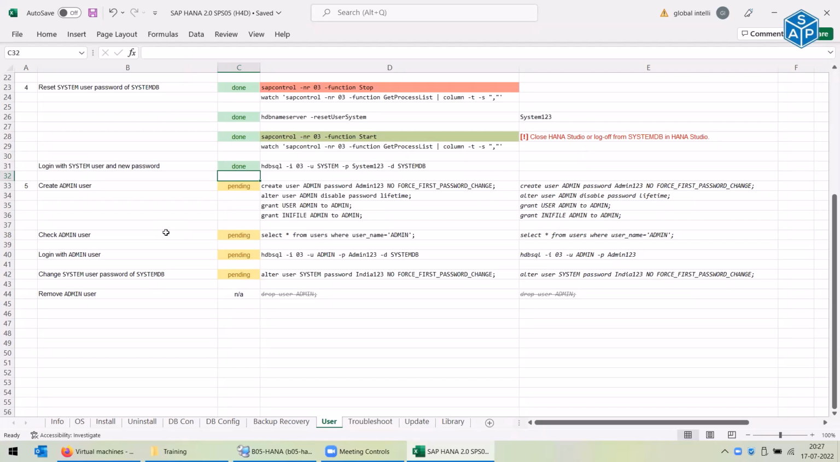Okay, so now what we have done is changed the password for the system user. Now we are going to create a user. Our objective is to create a user called admin. Then we are going to change the password for the system user without shutting down the database, online. After creating the user, we will log in with that user and change the password for the system DB.